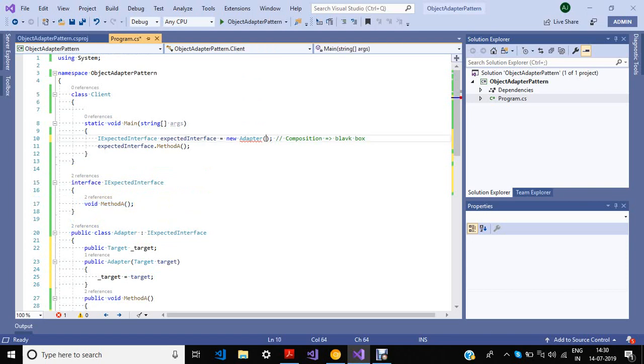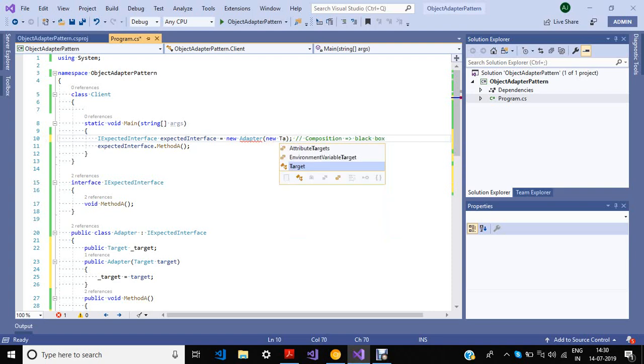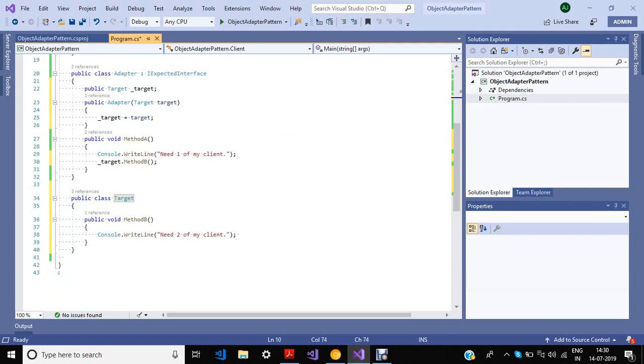And another way is doing things like inheritance. Inheritance is a white box. So here, what it needs is a target. So give it a target. New target. We're done. So we are composing it. Adapter, then target. So need two of the client will be fulfilled.